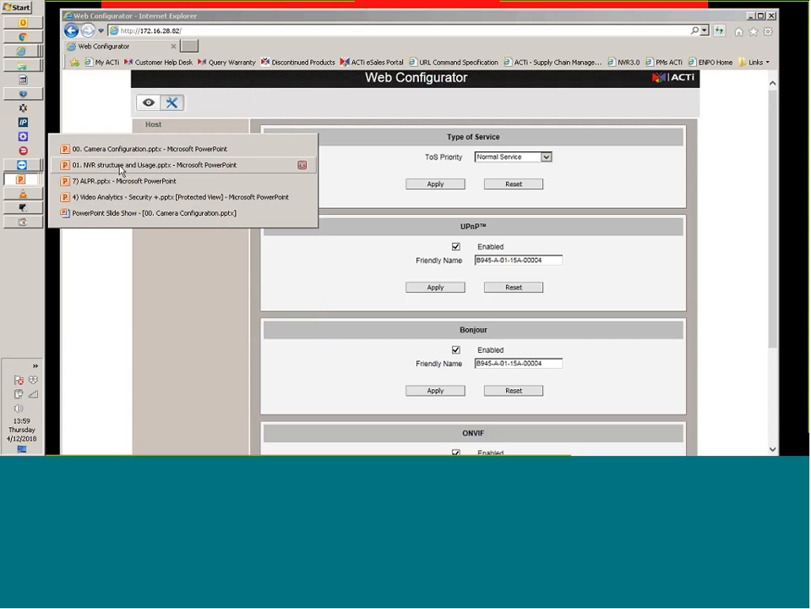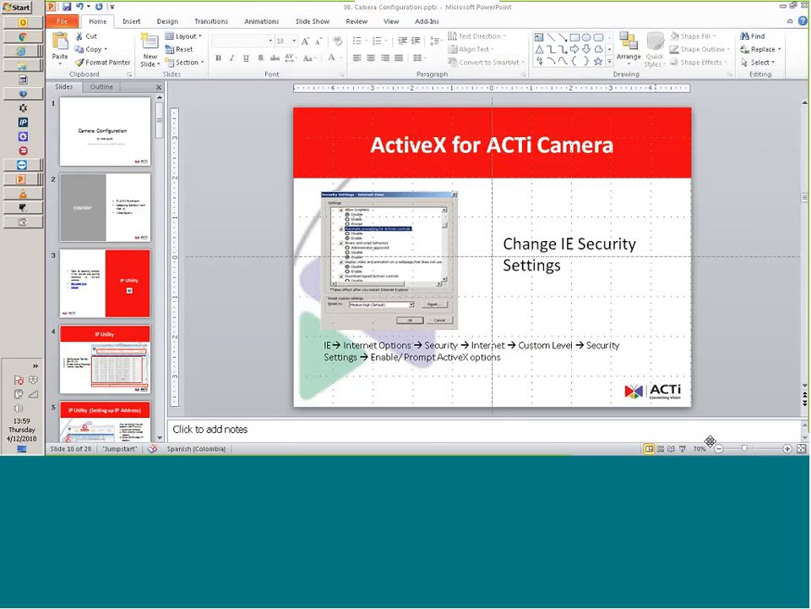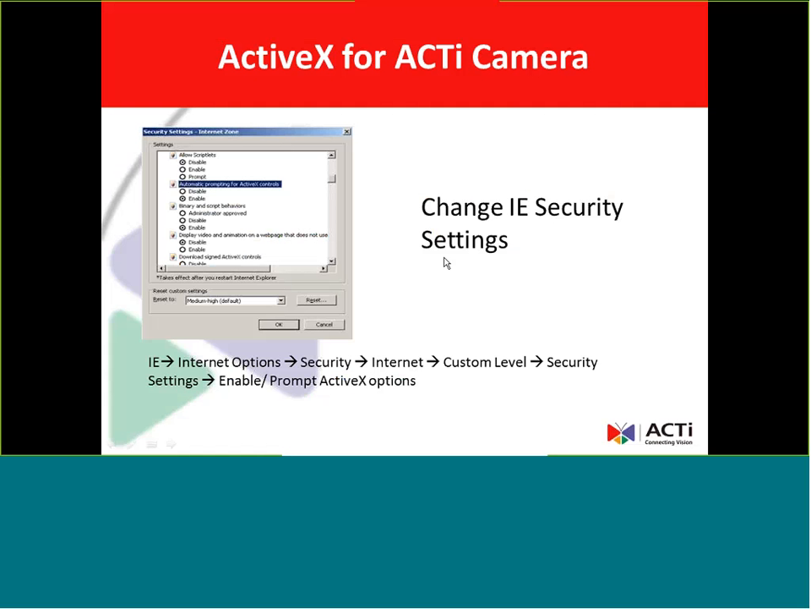So make sure that when you start with a new camera in a new project, Internet Explorer is configured correctly. If not, you might have problems with the feed, or you will not be able to see it in real time.